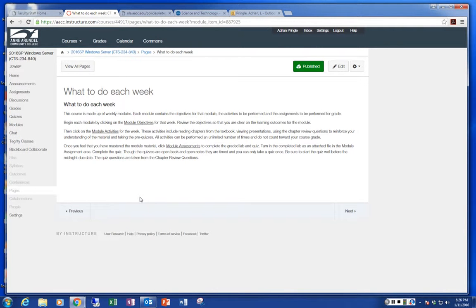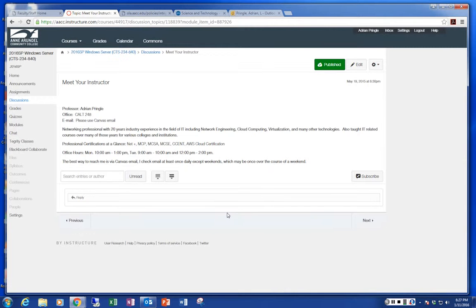This page outlines what's required week by week. Each week, you'll have a module objective, module activities, and module assessments. The assessments will include your graded assignments. And finally, a note about me, some of my certifications, office hours. And for online students, I communicate primarily through email. I will check email at least once per day, and over the weekend, maybe once during the course of a weekend, sometimes twice depending upon my workload. I'll click Next.